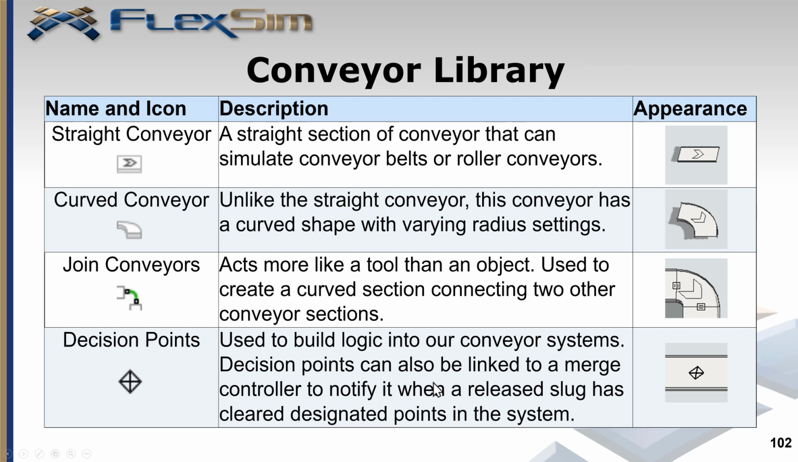Let's give a brief description of each of the conveyor objects, starting with the straight conveyor. The straight conveyor can simulate conveyor belts or roller conveyors. As its name suggests, this conveyor has a straight shape. This is what it looks like in the model. The icon on the left is what it looks like in the library. The curved conveyor is another object that can simulate conveyor belts or roller conveyors, but unlike the straight conveyor, this conveyor has a curved shape with varying radius settings.